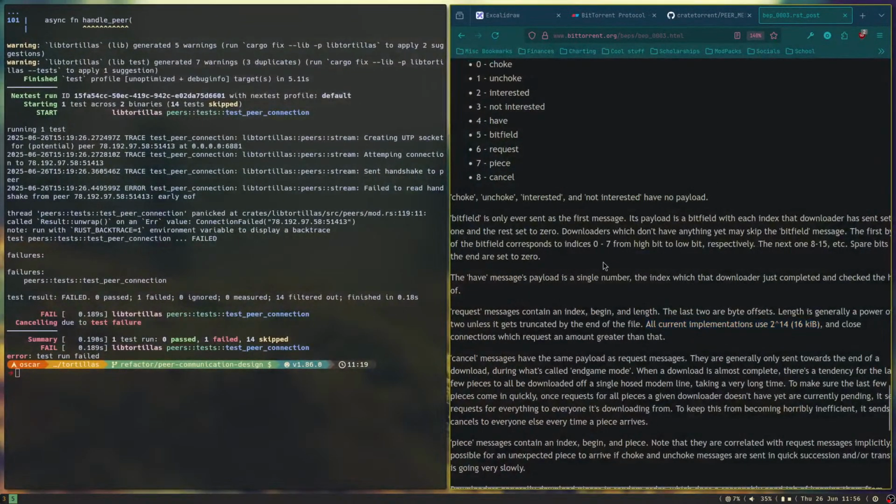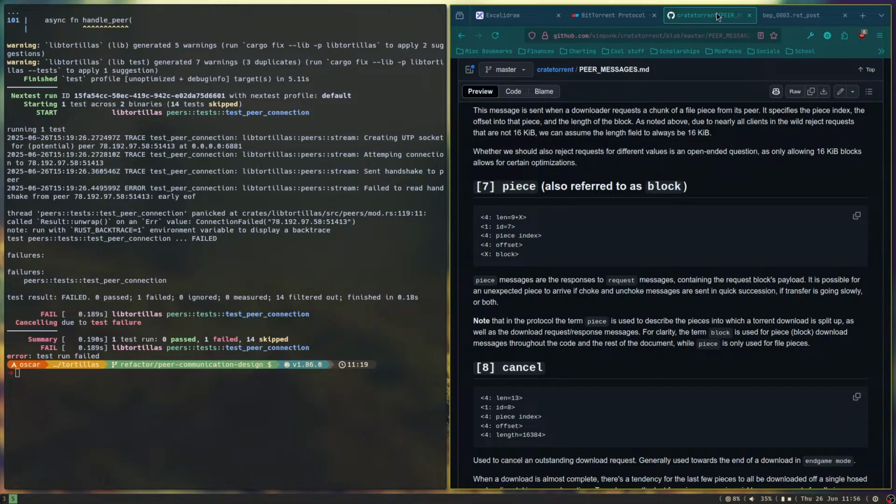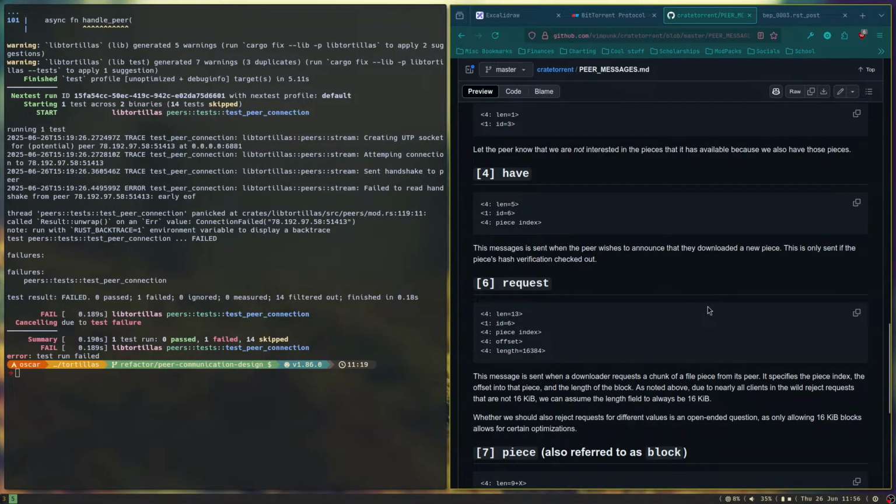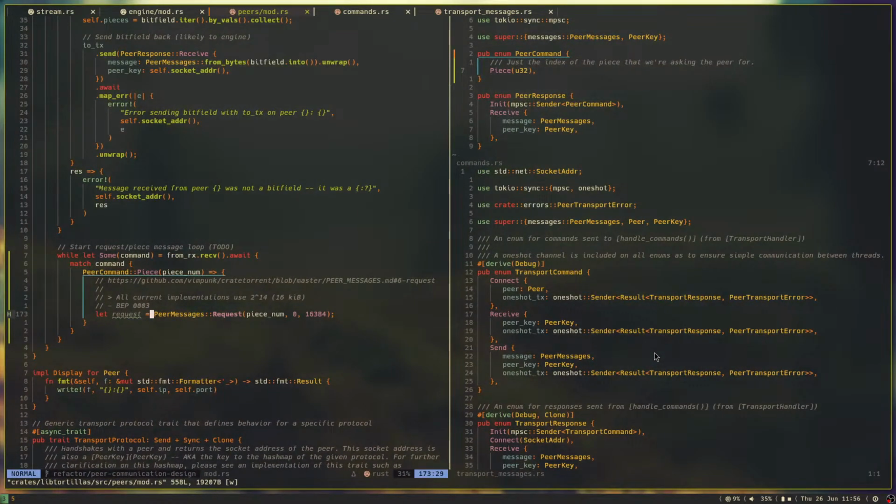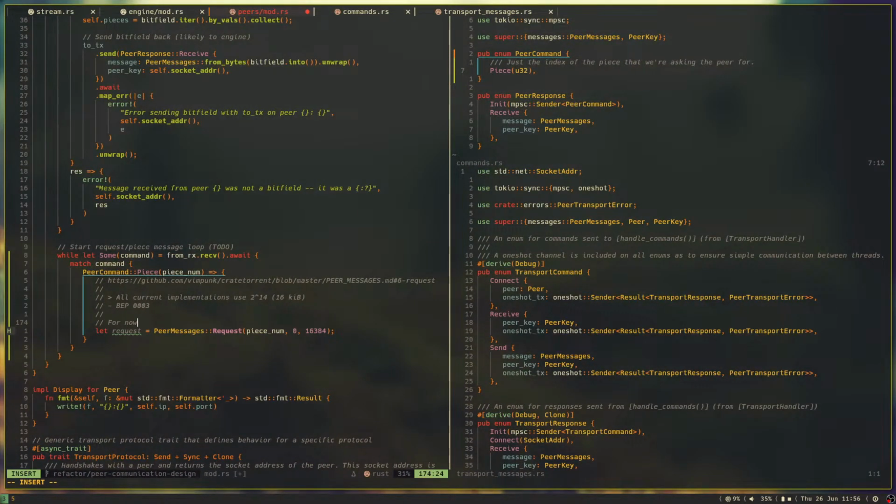BEP03. Close connections which request an amount greater than that. Yeah, but here's the thing, buddy. I have no clue what the offset is. Okay, I guess for now we're just gonna assume it is actually 0. For now we are assuming that the offset is 0.